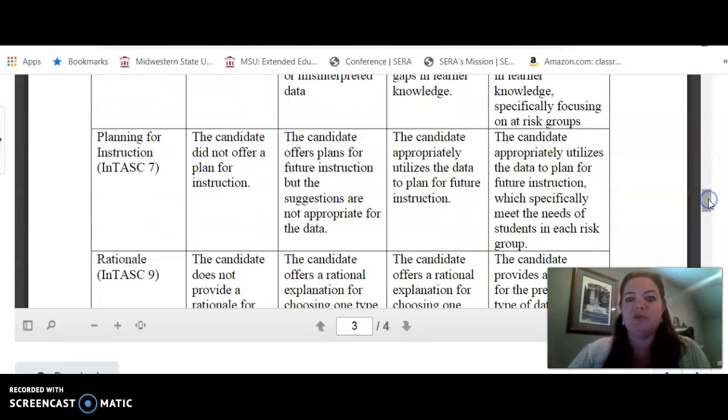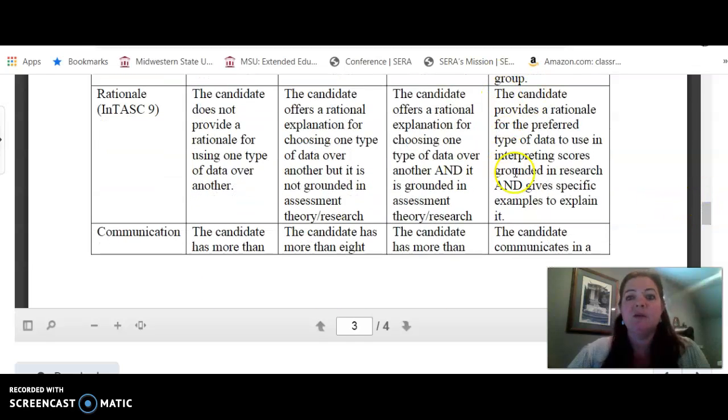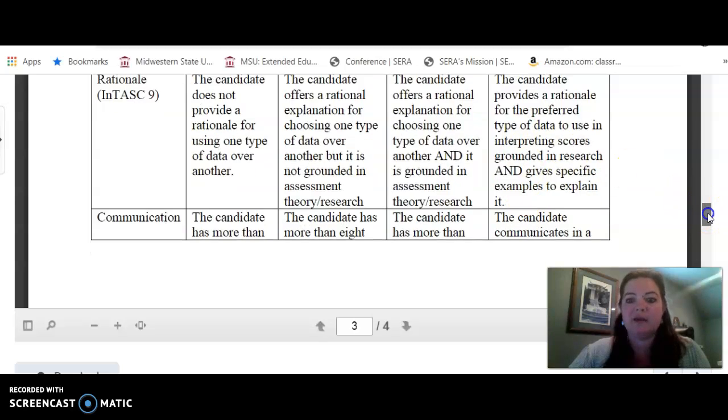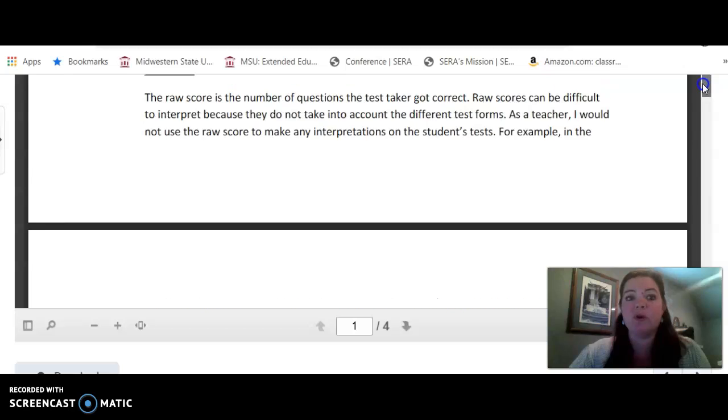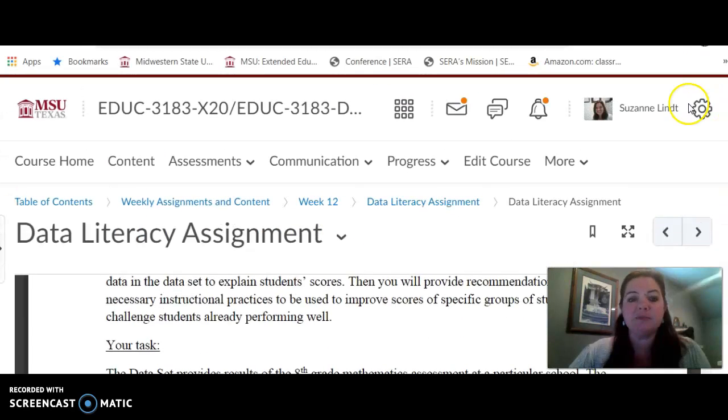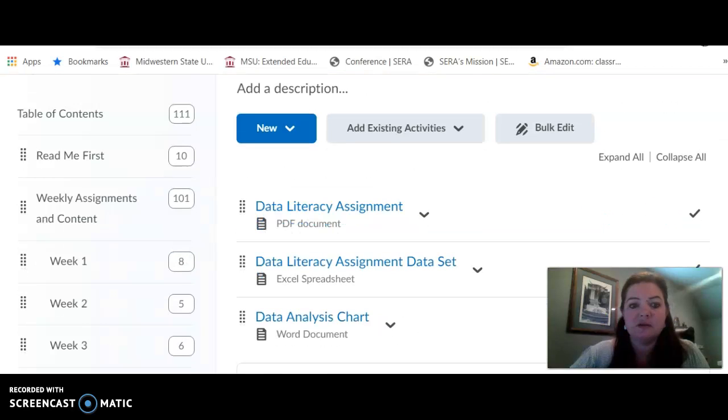Be sure that you make a plan for future instruction, which will be part of your recommendations. Make sure you explain the rationale preferred with specific examples of why, and then that you have clear communication. Okay, so that it's a pretty short rubric for this particular assignment. And then once you have gone through that, this is the actual data set that you need to look at that shows you all the different pieces of the data. This is the chart that you'll complete.